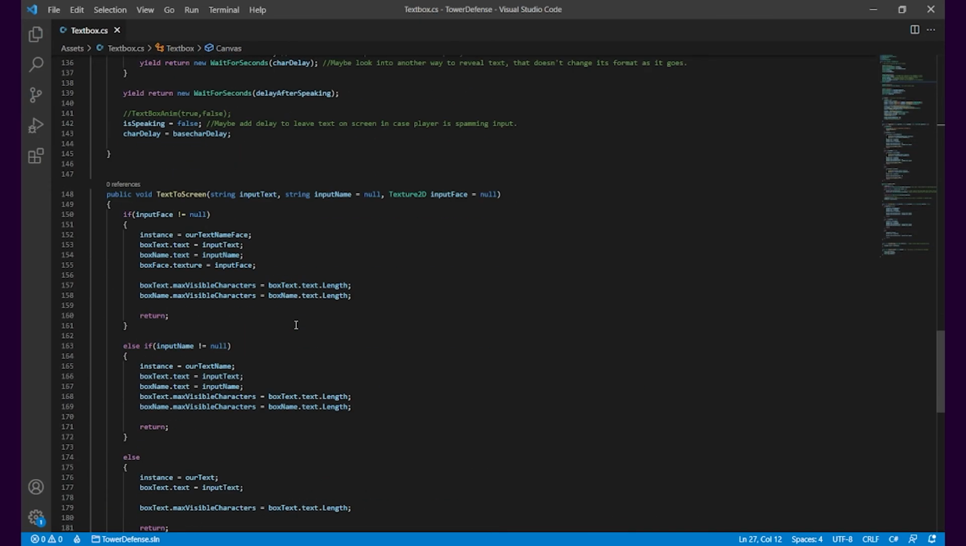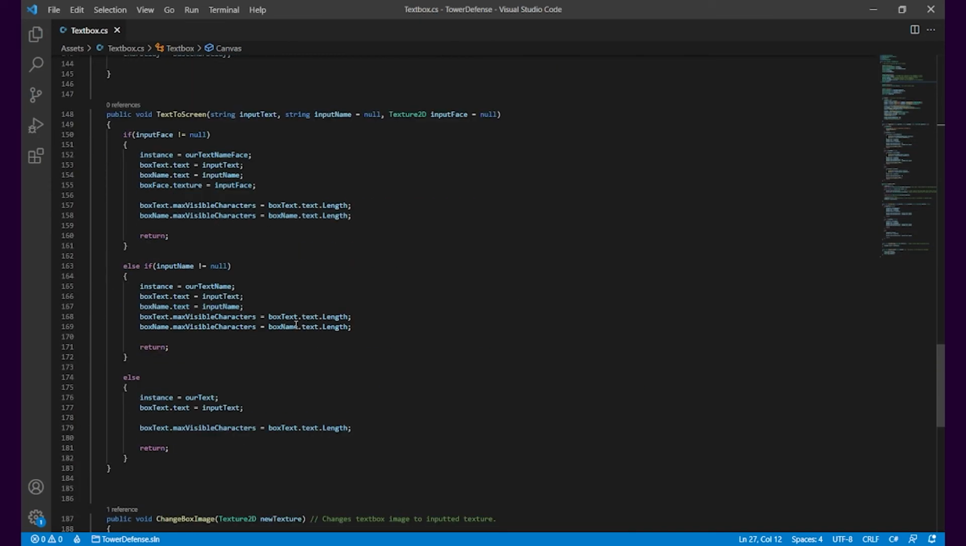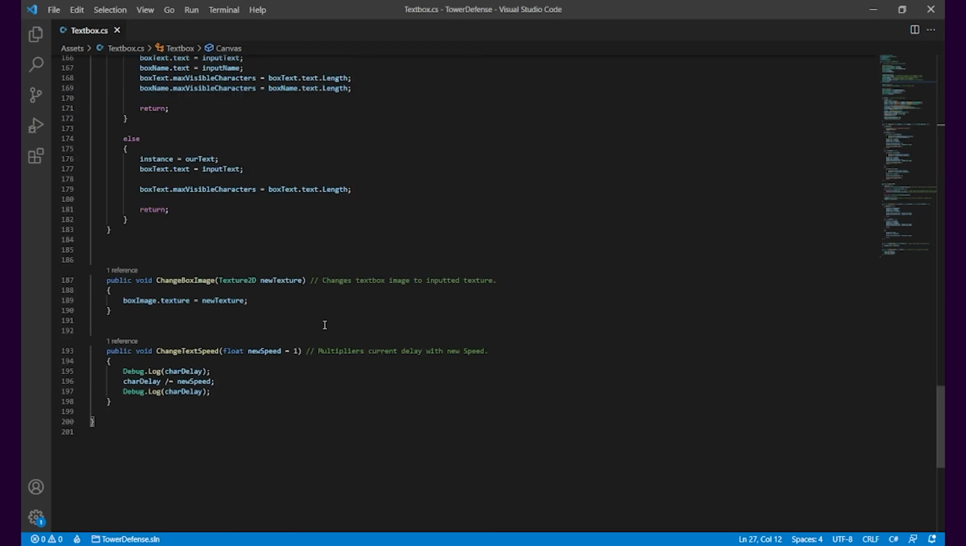Next is text to screen, which is the beta version of our Chad typewriter script. No coroutines, no happiness. Just outputting text to the screen instantly. Disgusting. The final bit is our two helper functions. I don't use them very much, but I'm also doing the bare minimum with testing. You can change the text speed and the image of the text box with these two functions, so go wild with it. This concludes the text box script.